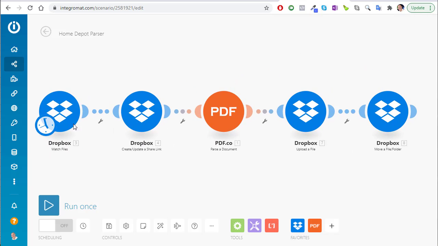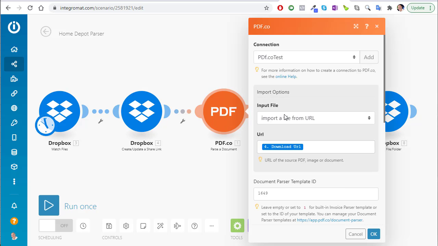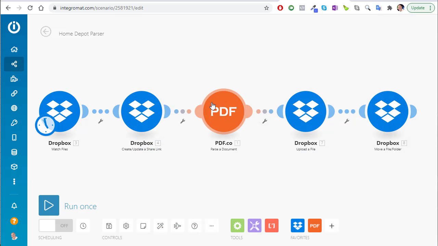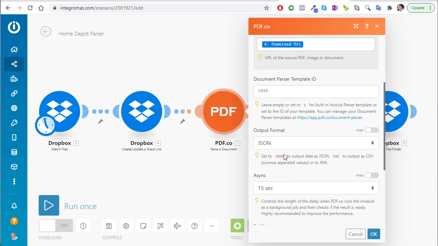So again, let's review. We're going to watch files in a specific folder. If there's files that are changed, we're going to upload it. We're going to create a shared link for that folder. We're going to use that shared link in our PDF. We're going to parse that document, right? Just based on our template of 1649, right? We're going to put it in a JSON format. I also want to put it there.